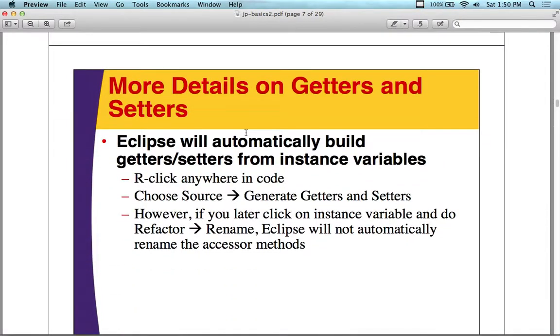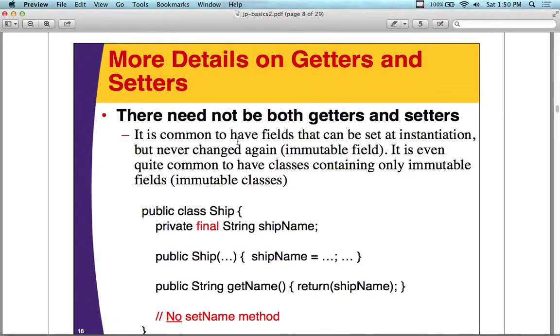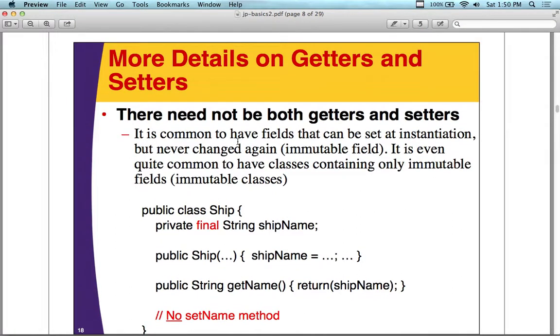And then a little bit more on the setters and the getters. We know that we have a set something, get something, but it's more than just the name. It's the accessors and the modifiers as a concept. So there need not be both getters and setters. In fact, it's optional, but most people would put it in if you want to retrieve or set the information. It's common to have fields that have to be set and instantiated but never changed again, immutable fields. You can make something immutable, unchangeable, by getting rid of the setter methods, and then you've got data that gets constructed when the object gets constructed and that it stays the same.